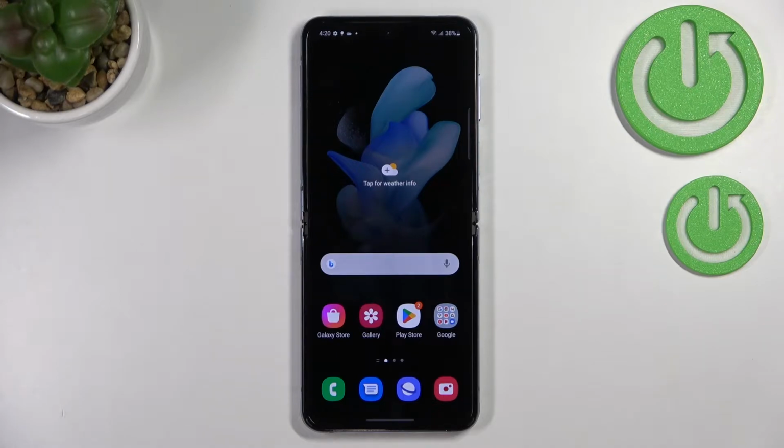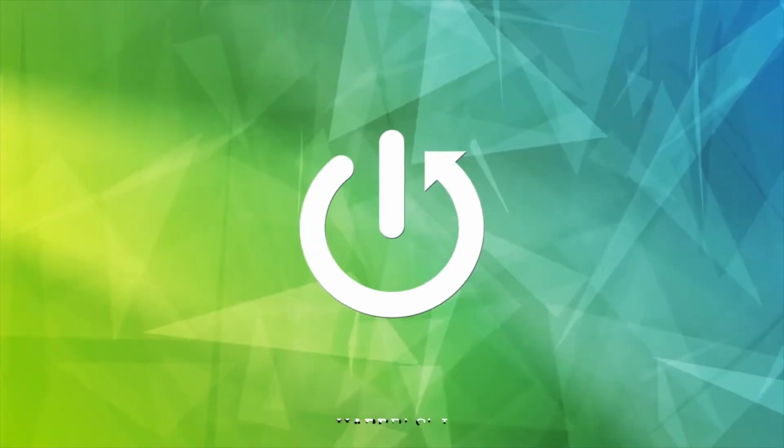Hi everyone, in front of me I've got Samsung Galaxy Z Flip4 and let me share with you how to activate automatic system updates on this device.